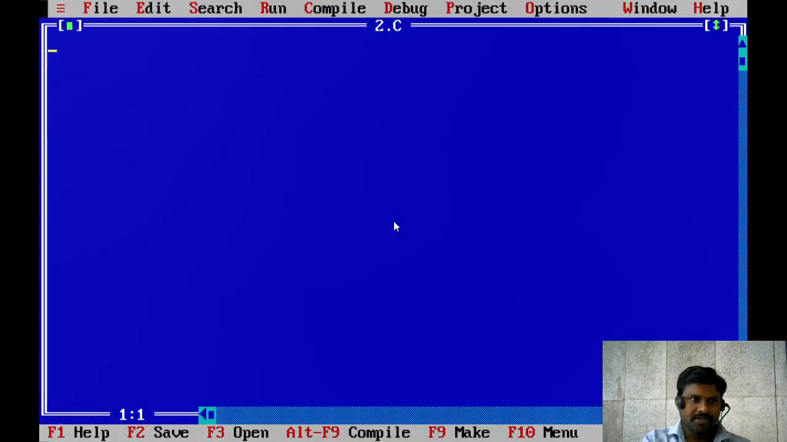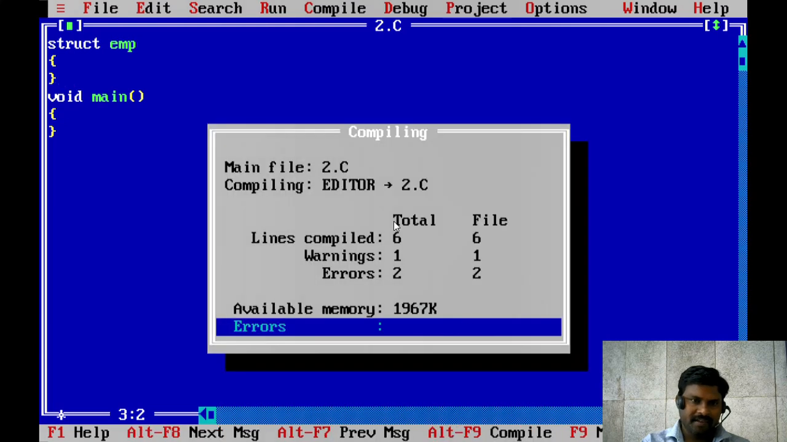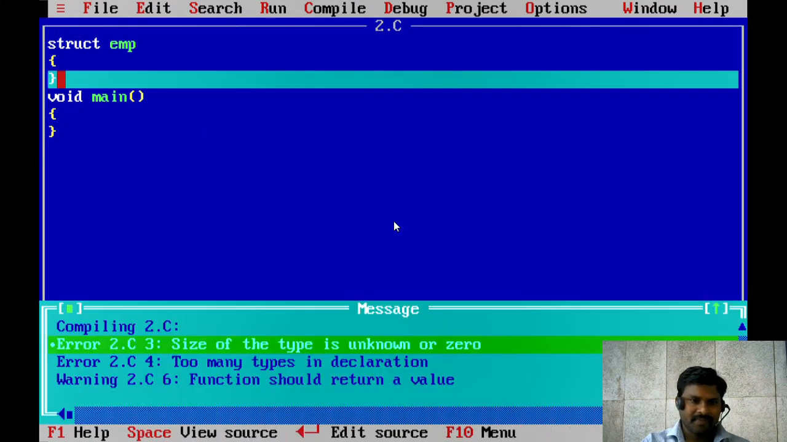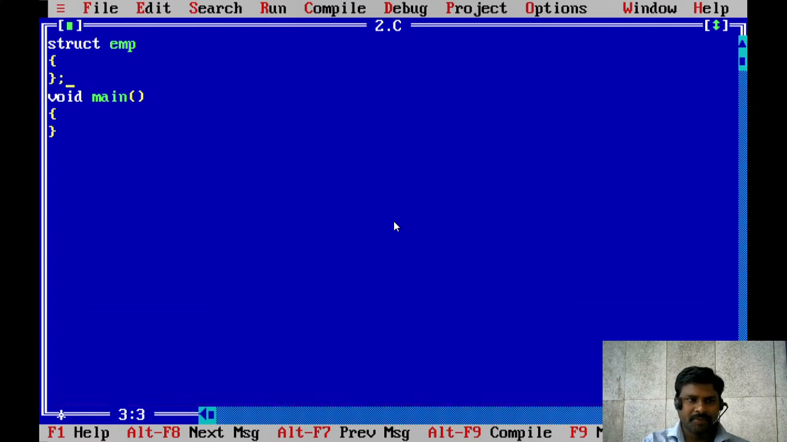So we want to execute this code. void main. First you have to define a structure with the keyword struct, then the name of the structure, the tag name employee. It should end with a semicolon. By mistake, if you don't write the semicolon, you will get an error. Alt F9, yes, we get an error: the size of type is unknown or 0, should be semicolon.